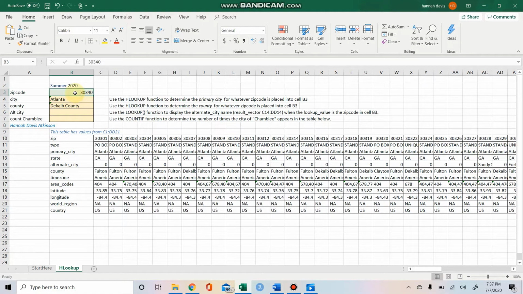Let's try 30344. Input that into cell B3, hit enter, and cells B4 and B5 now display the corresponding city and county, Atlanta and Fulton County, for zip code 30344. With these formulas, we can now quickly find this information for any zip code in our data table.